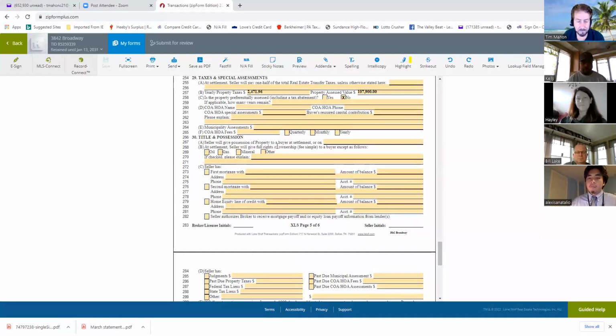Seller will give possession of the property to a buyer at settlement or on. Just at settlement. There's nothing to fill in here. At settlement, seller would give full rights of ownership to a buyer except as follows. So if you were actually keeping the minerals, and we talked about this in the agreement of sale, this would be where it would be disclosed. I've never filled this out.